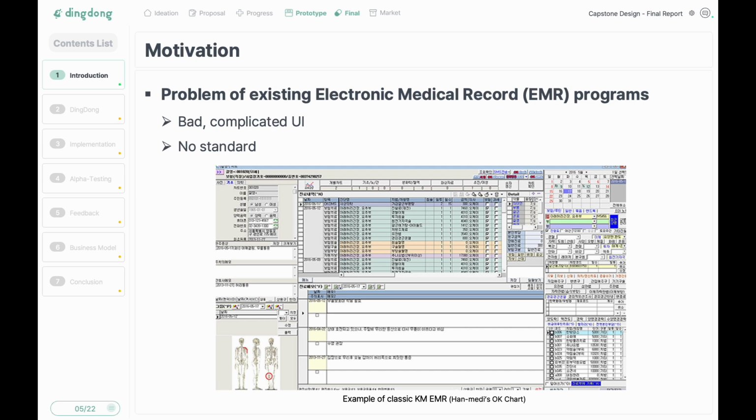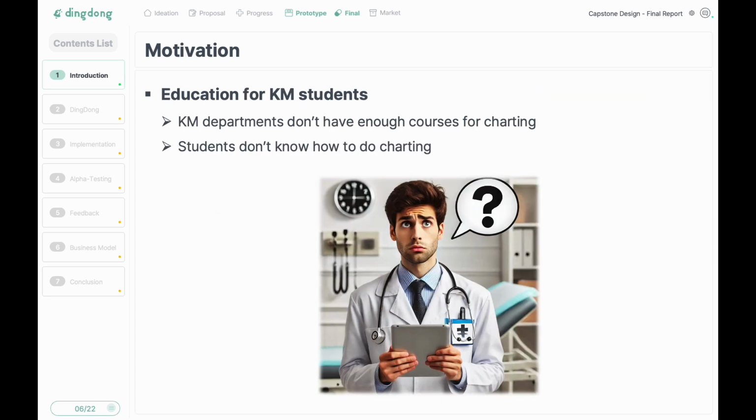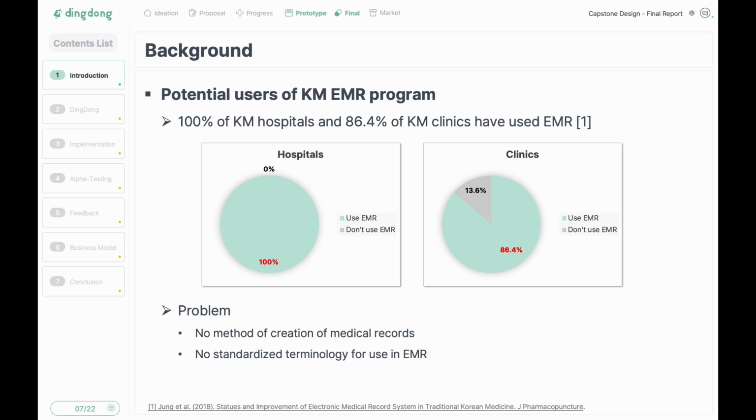Secondly, the existing KM EMR programs have bad and complicated UI like this. Third, when the KM students graduate and become actual doctors, they must use the EMR programs. However, we found out that the KM departments don't have enough courses for charting, and students don't have chances to learn about it.